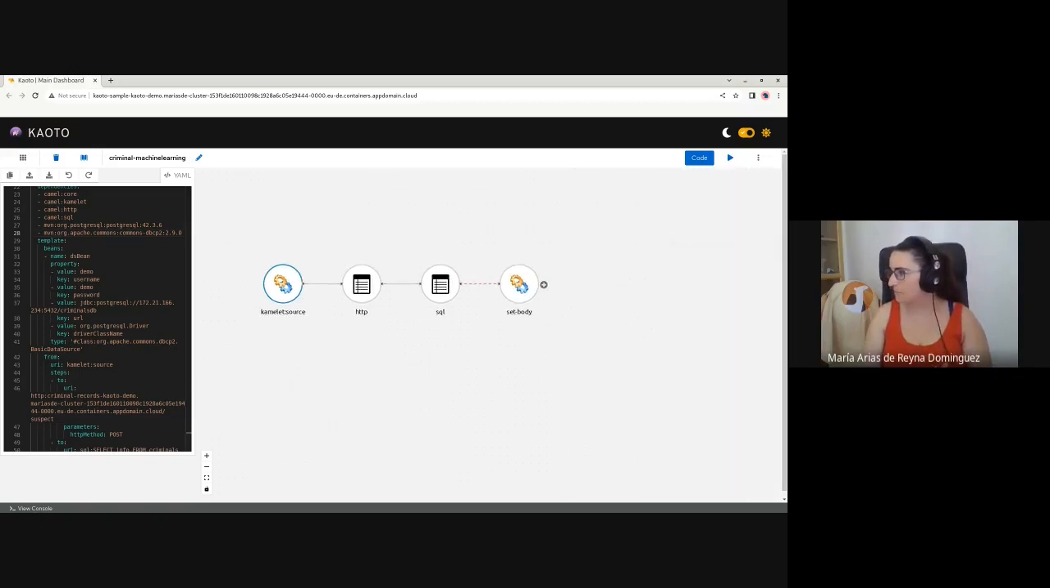Well, now we have the text. So I'm going to return this to Rachel's integration. And to do this, I'm going to use a Kamelet sink.